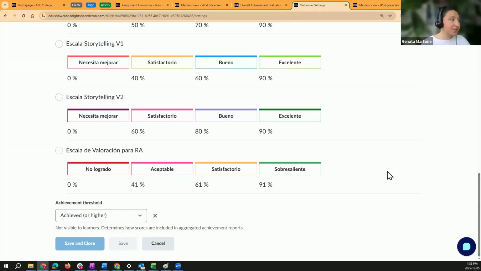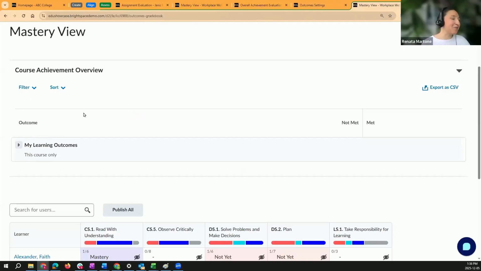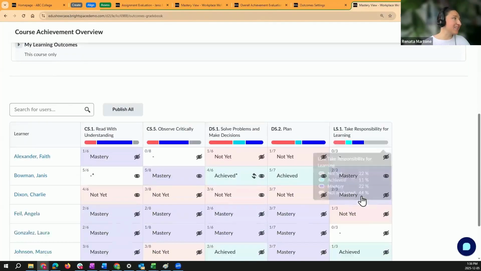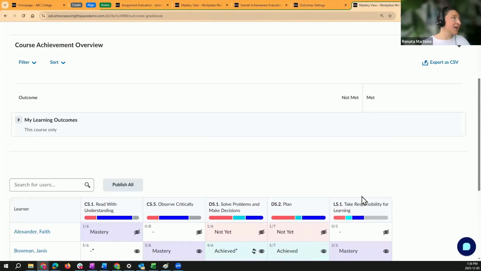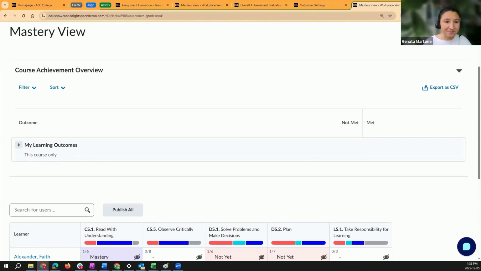But where this also presents itself is in the mastery view of the gradebook. So one of the areas that I didn't show you before, so we looked down below here at mastery view, but in Achievement Plus, you have this additional piece called the course achievement overview. And this provides you with those better insights into that met or not yet binary that we just looked at when we set that course achievement threshold.